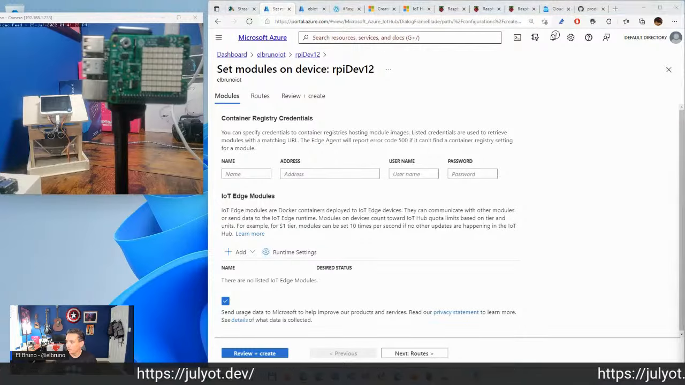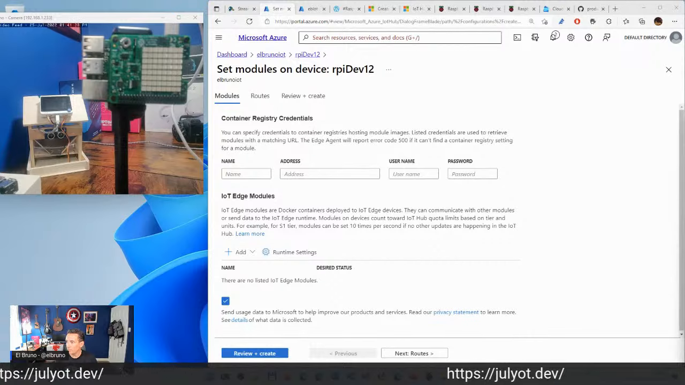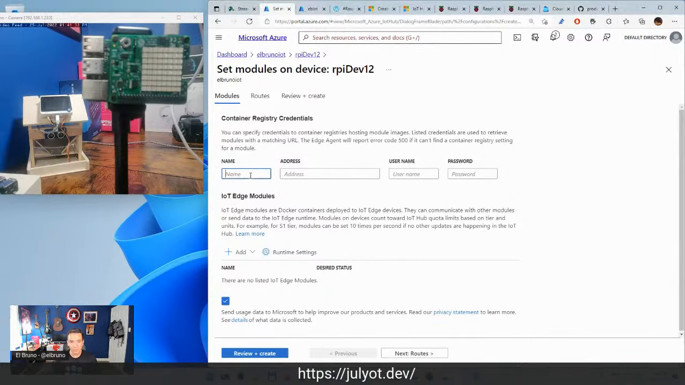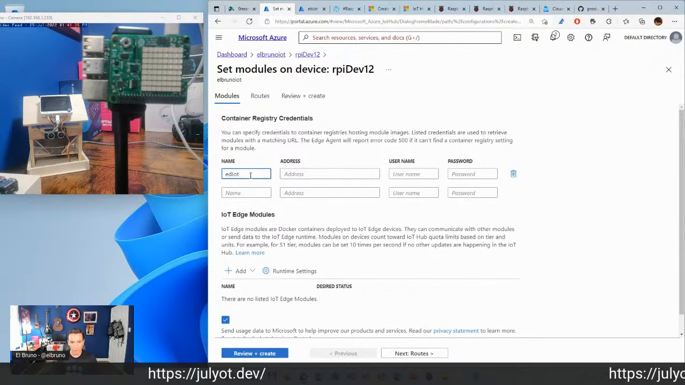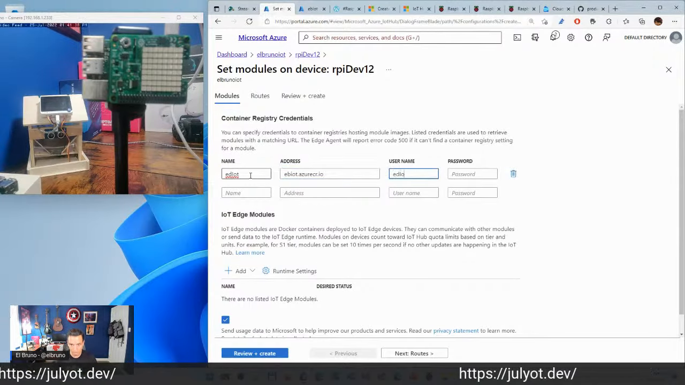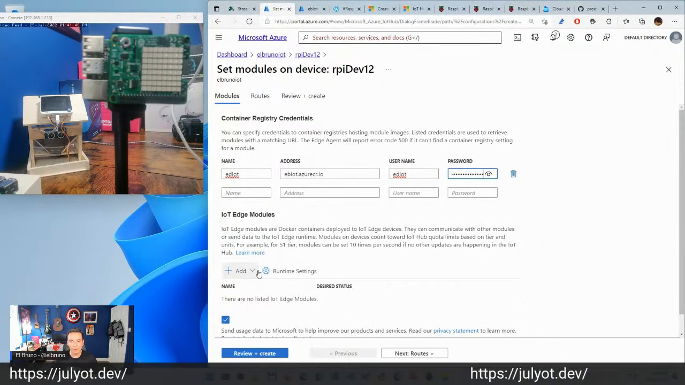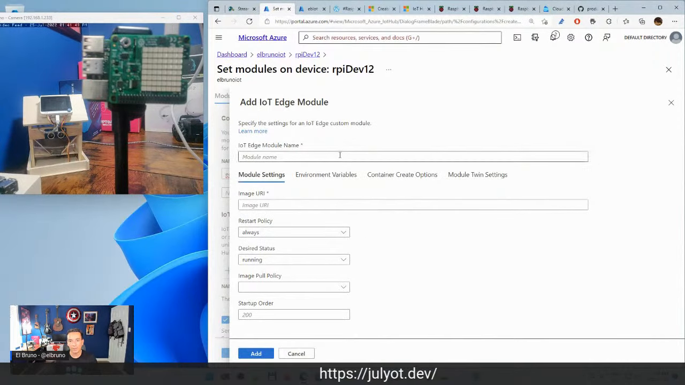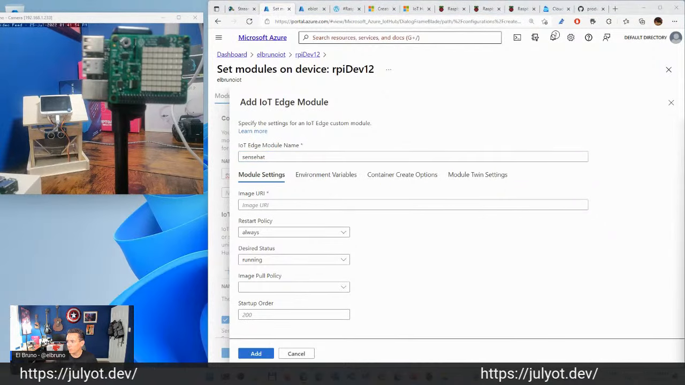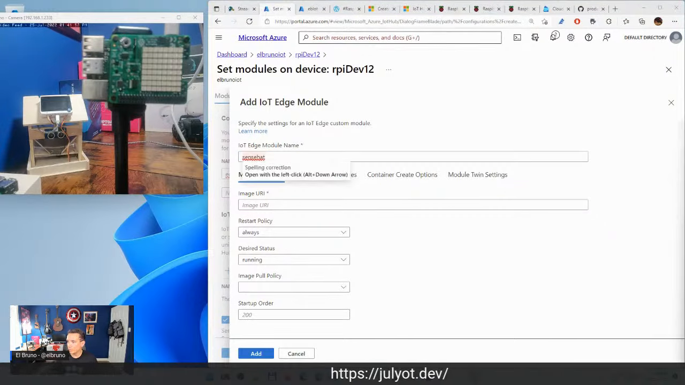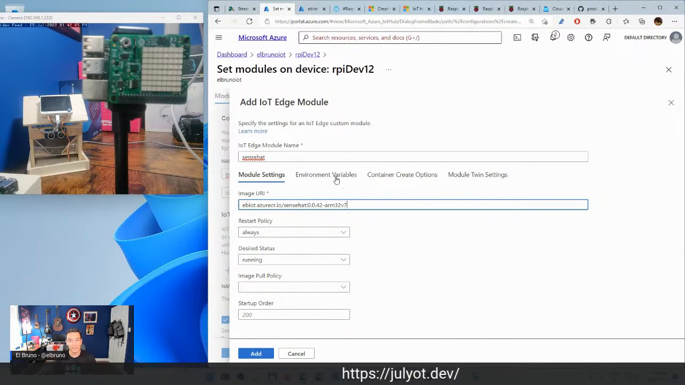There it is. So I need to give access to my device to my container registry, and the password, which is kind of a big one. And then I am going to add a new module, and I'm going to do this Sense Hat. And where is my Sense Hat? There it is. Oh, Jesus Christ. So Sense Hat. This is the image URI where I am going to have my device.